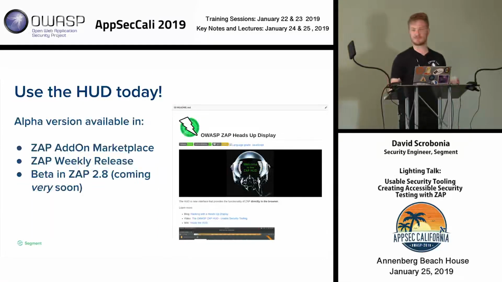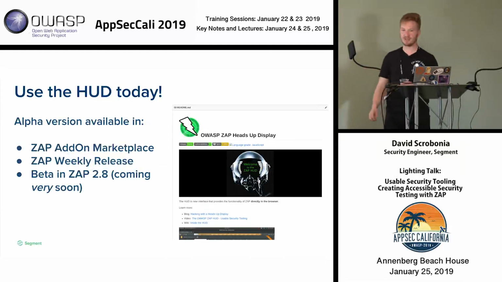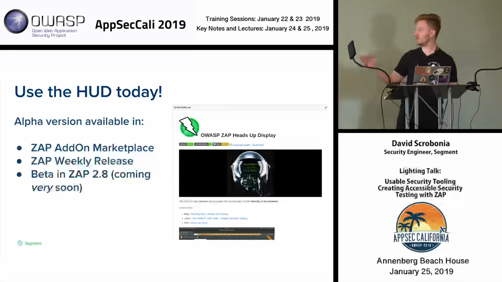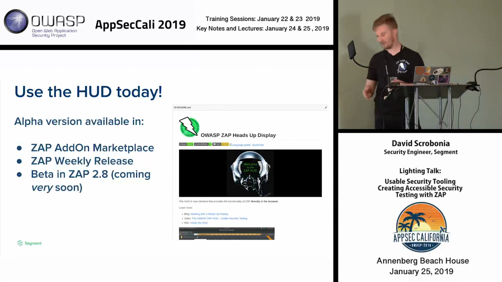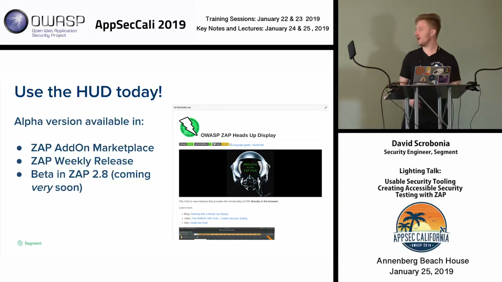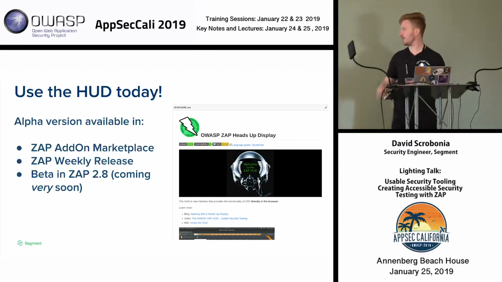So you can use the heads-up display right now. It's in the alpha version. You can just go to the ZAP add-on marketplace and install it. You can download the ZAP weekly release. It's in there. And we're hoping to upgrade it to a beta version in 2.8, which is coming out very soon with a bunch of other cool new features. You can check it out on GitHub if you want to play with it yourself.